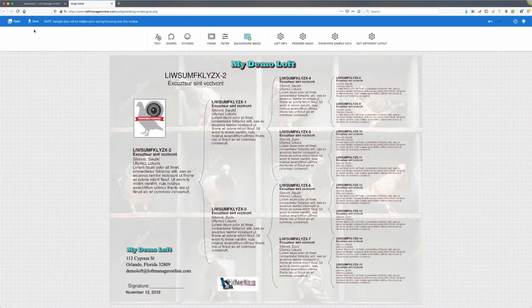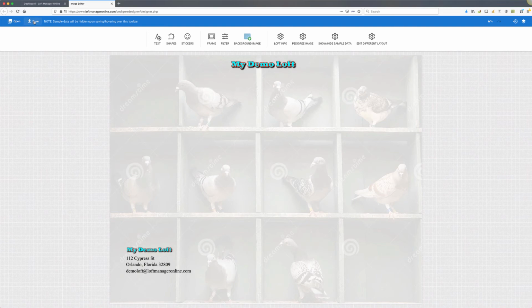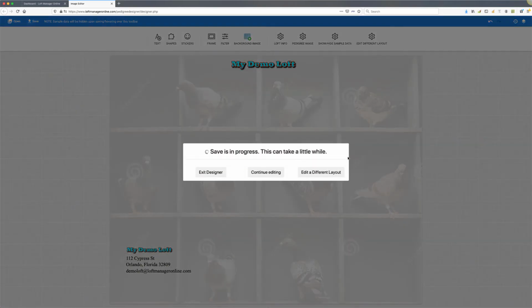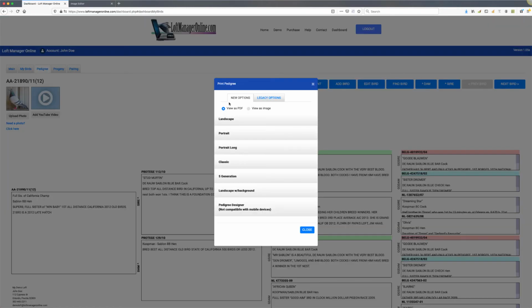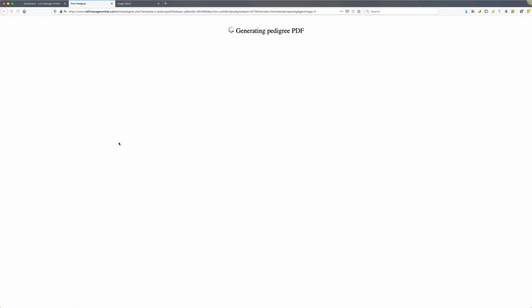So if I save this, I'll show you what that looks like. Of course, this one, like I said, I got off of one of these image sharing sites, which is basically, I think it's called Dreamstime. So there's watermarks all over it. It's not the best example, but if you go into landscape with background again, we'll see what that looks like.